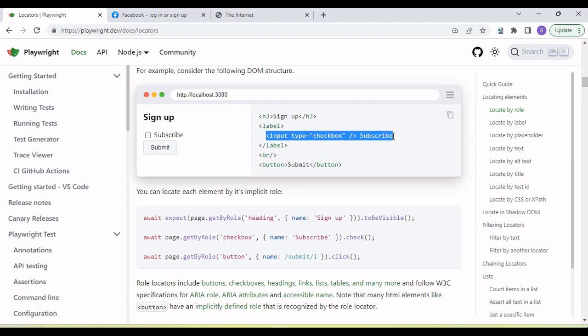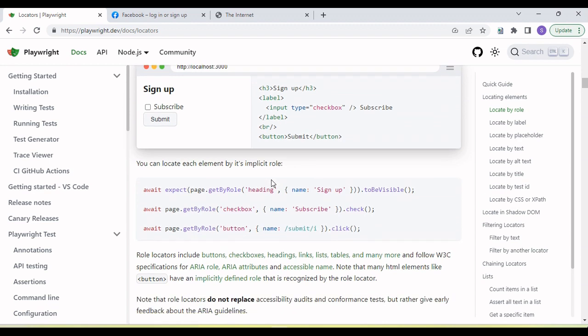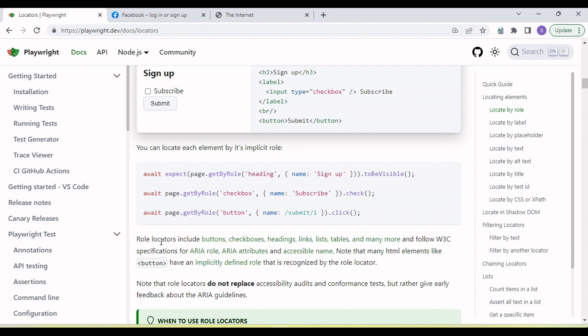Similarly, if we want to click on the checkbox, this checkbox has role checkbox, but the name is subscribe. Based on this, we can click. Similarly, we have getByRole button with name equal to submit. So how do we know what the role name is for the corresponding element? Like here, for button we have button, for checkbox we have checkbox, for h3 we have heading.